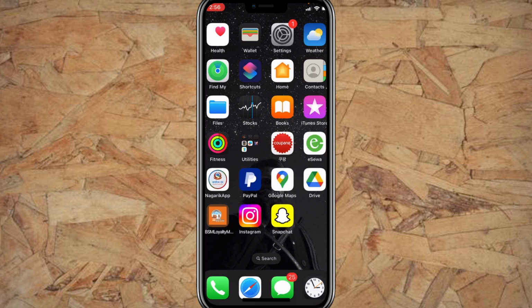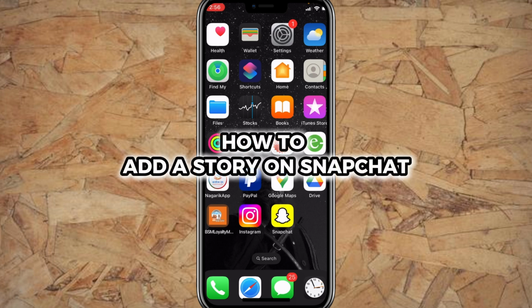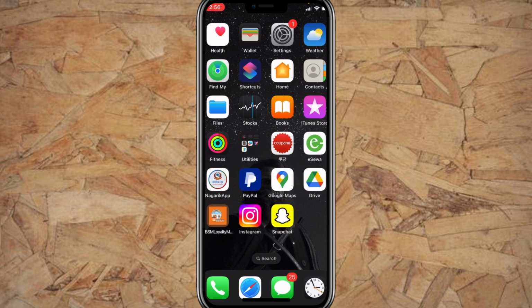Hey everyone, today we're diving into Snapchat and I'm going to show you exactly how to add a story. Whether you're sharing a glimpse of your day or promoting something special, stories are a great way to connect with your friends. So let's get started.